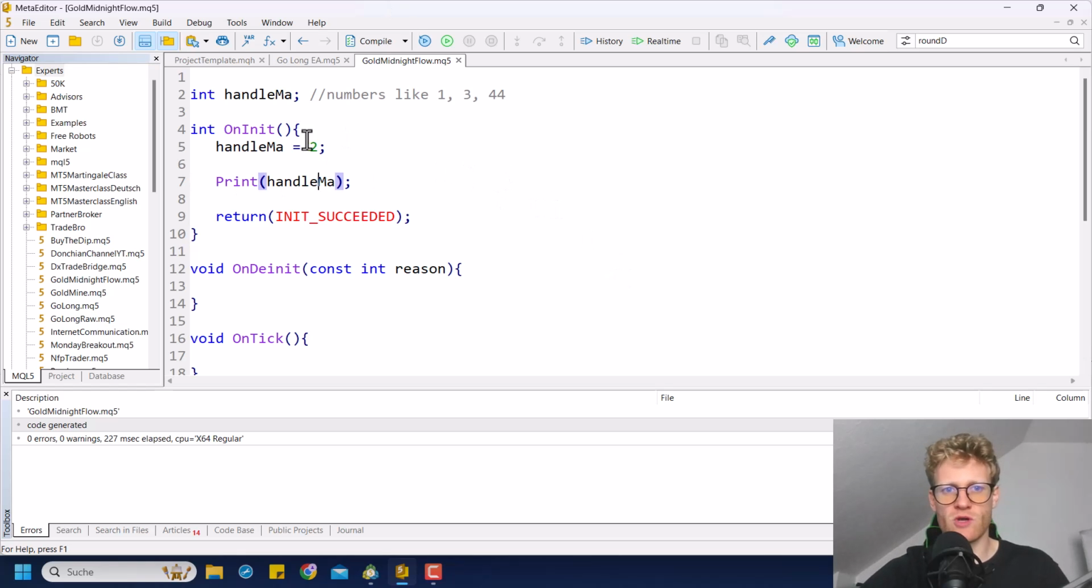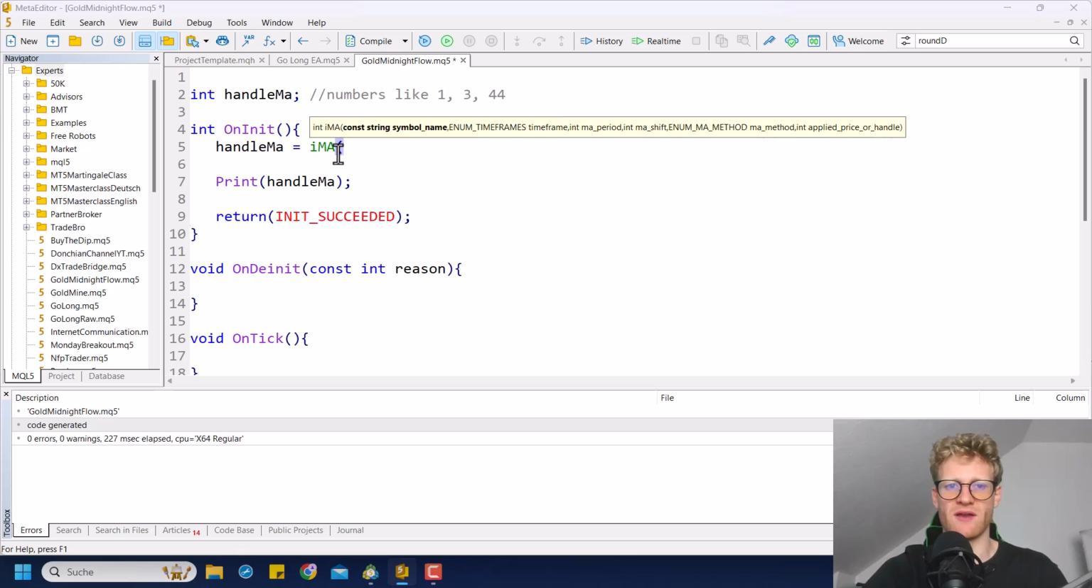Of course, we don't want to have 2 inside of our variable, but instead we want to have an indicator, right? Or an indicator handle. We do create indicator handles using predefined functions.